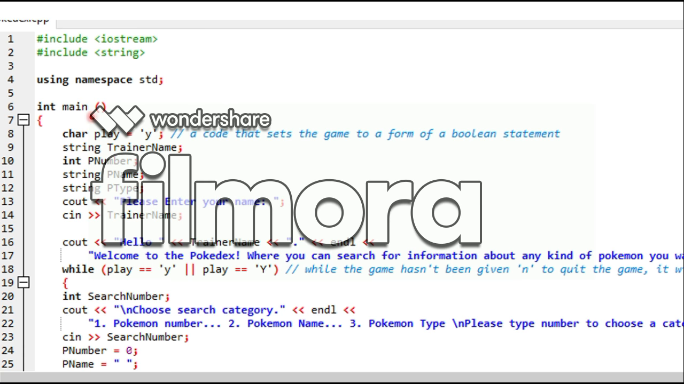We start the main function and we declare trainer name as a string. We also set play as a char. We also declare the number, the name, and the type as strings and int. We then ask the user to enter their name right below. The cin will then be under trainer name. Setting play as a char sets the game to form a Boolean statement so that if you want to start the game over, it'll start over at this specific spot.